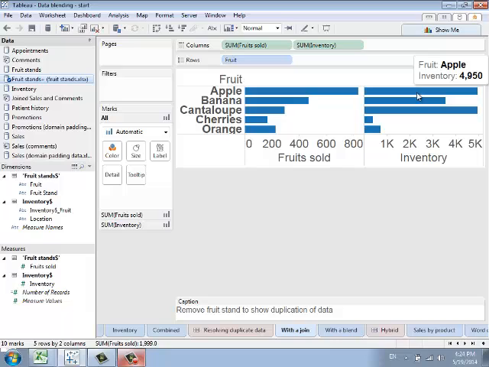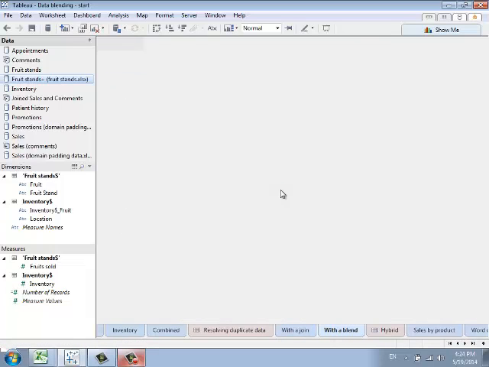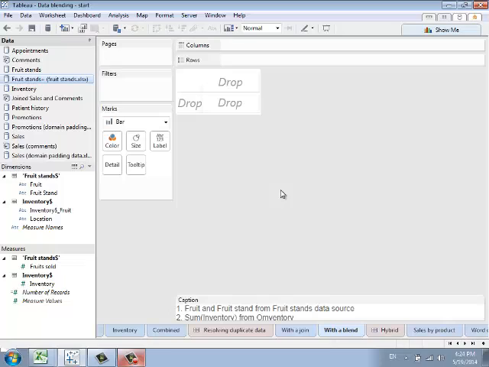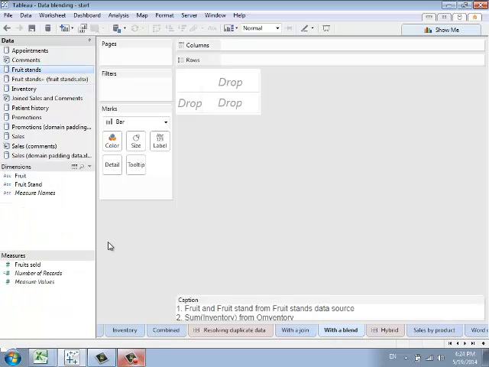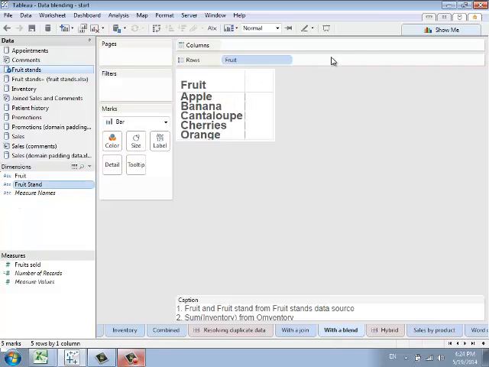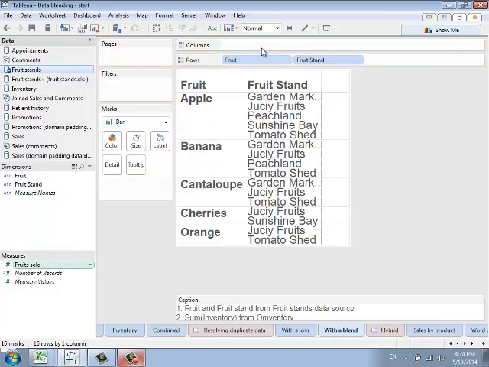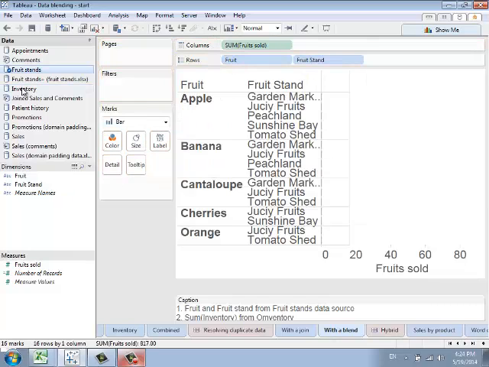And so this is kind of the issue that can arise sometimes from joining data sets that aren't sort of a star schema. Tableau data blending can help kind of circumvent that issue. So if we were to do this with instead a blend, so let's say we're looking at fruits and fruit stands, and we want to compare fruits sold to inventory.